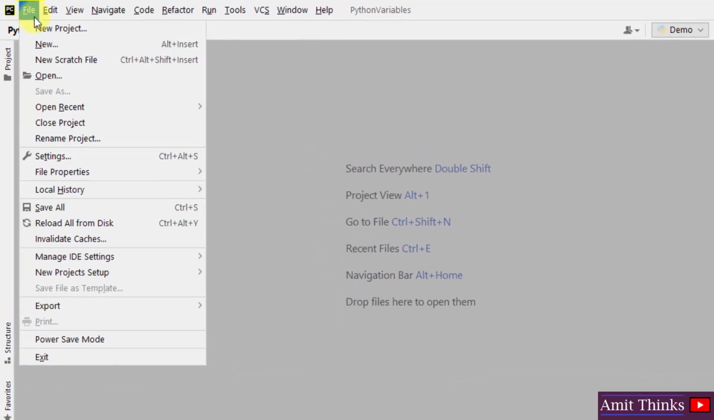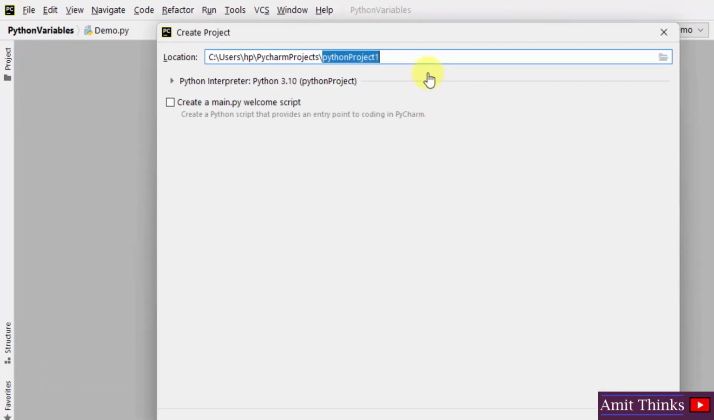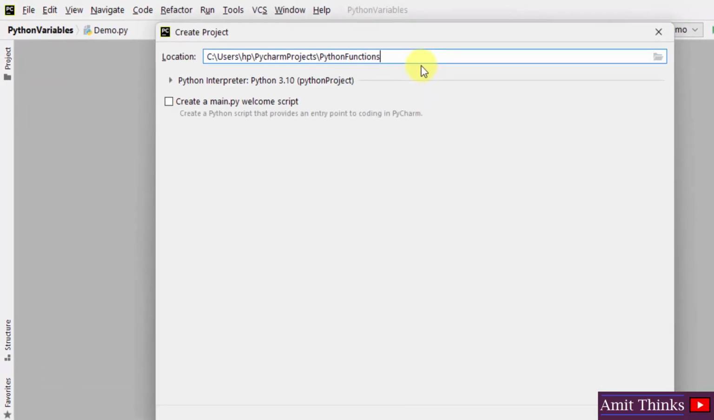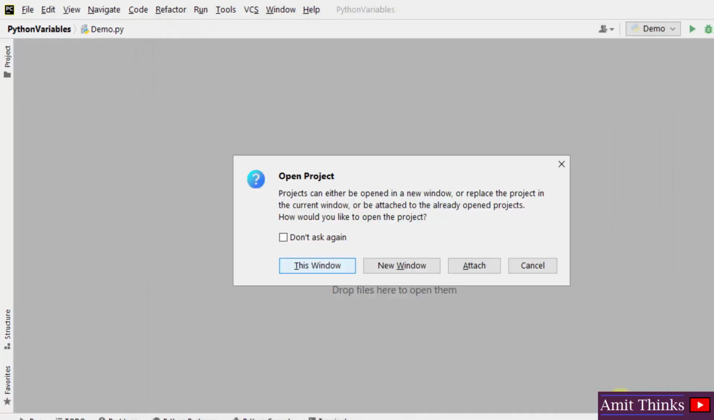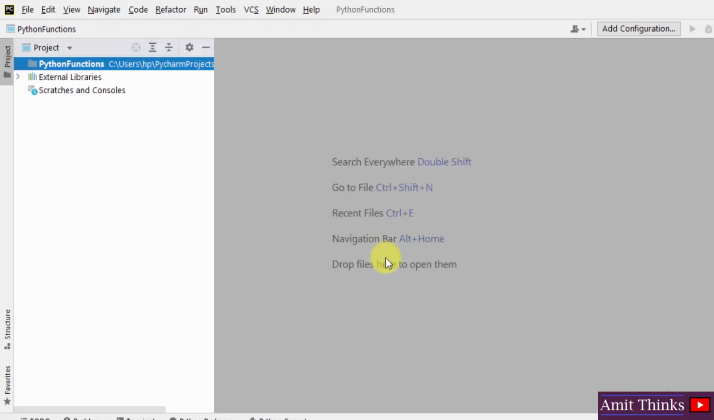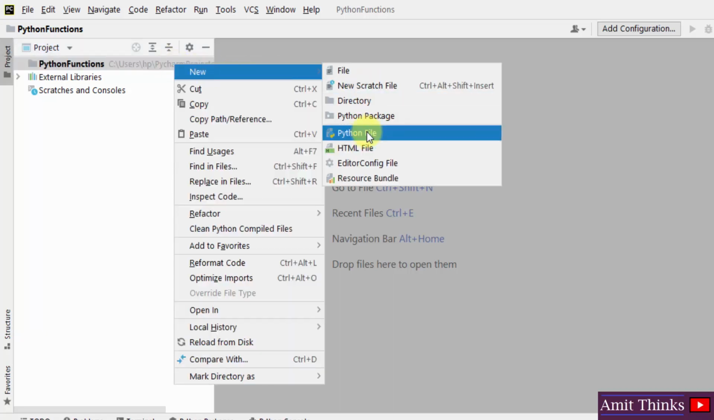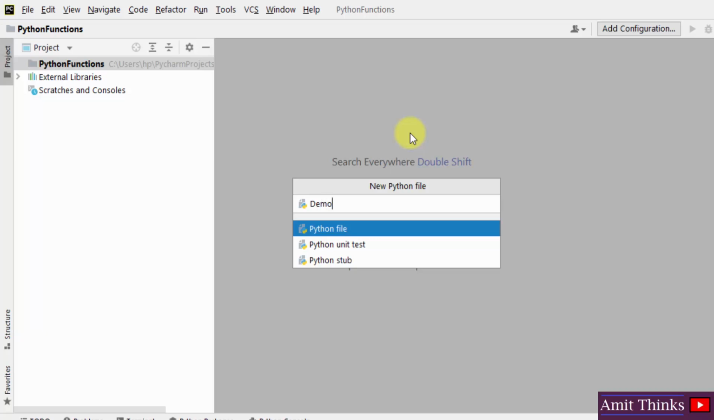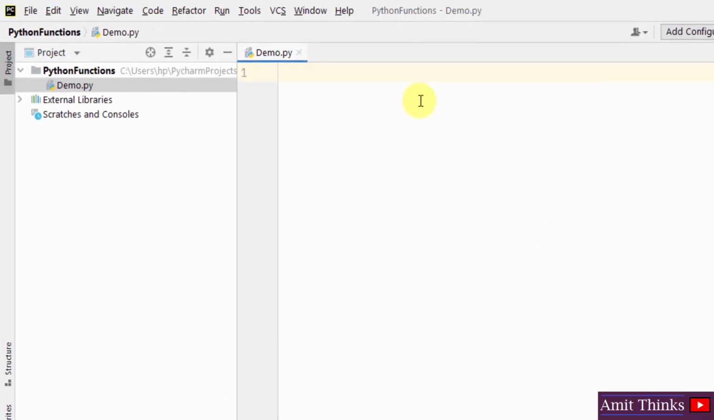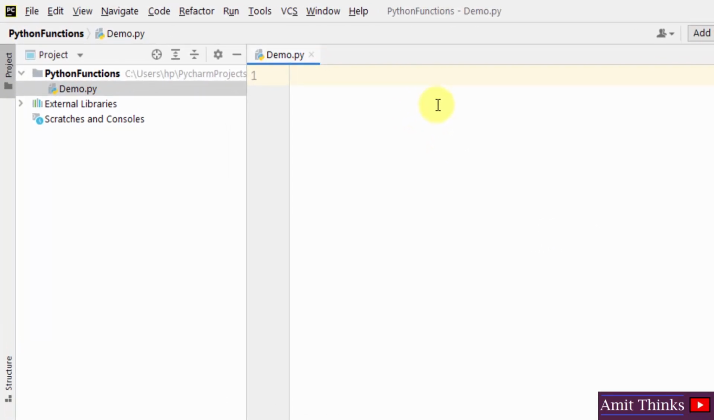Let us create a new project on PyCharm IDE. Herein I'll name it Python functions. Click on create. After clicking create, here is our project. Right click and create your first program. Right click, new Python file. I'll name it demo and press enter. Here is our first program. Let us see how to create a function in Python.